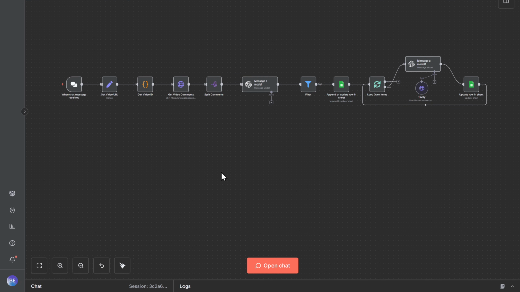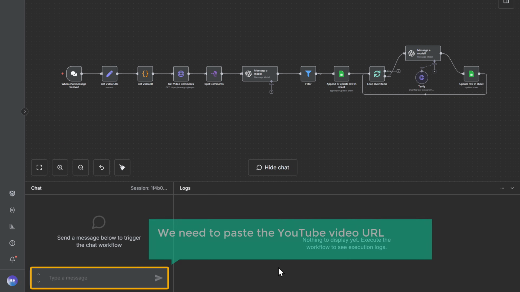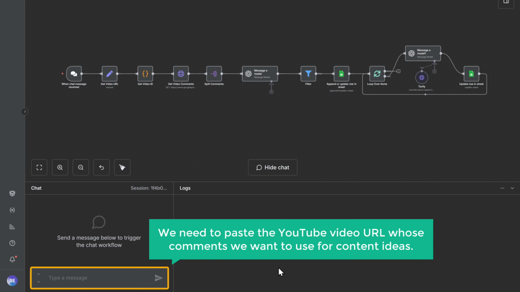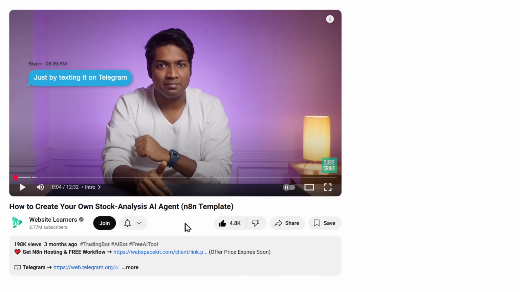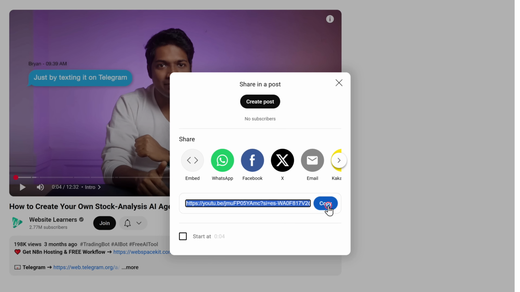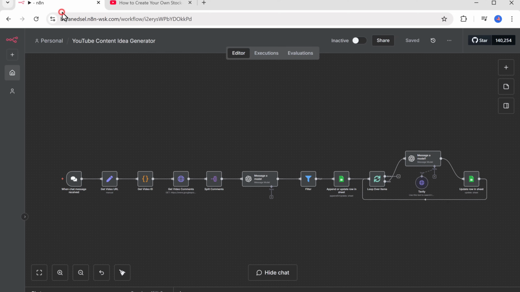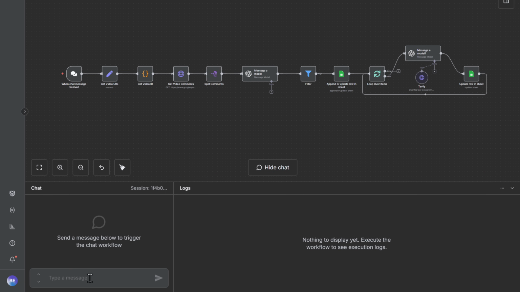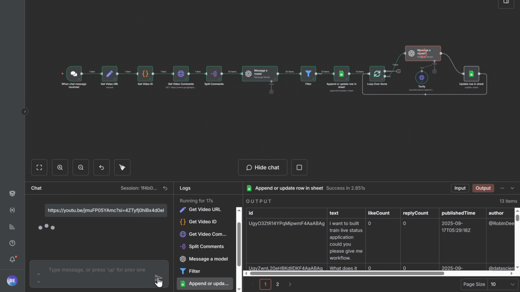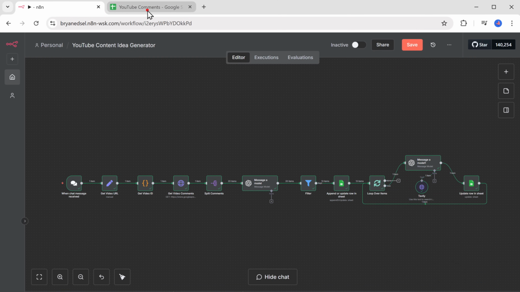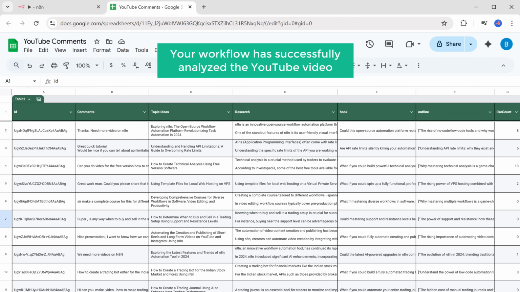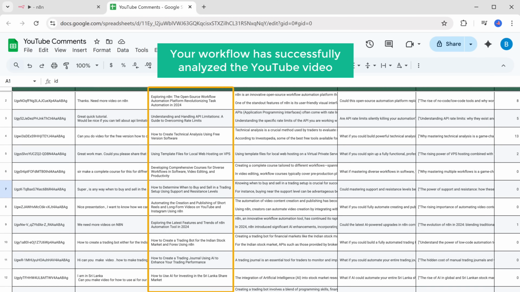Just click here and this chat will pop up. Here we need to paste the YouTube video's URL whose comments we want to use for content ideas. So let's switch to the YouTube tab. Now click on the share button below the video and copy the URL. Go back, paste it here and send the message. To view the generated content ideas, let's switch to the Google Sheet tab. And that's it. Your workflow has successfully analyzed the YouTube video and generated content ideas based on the comments.